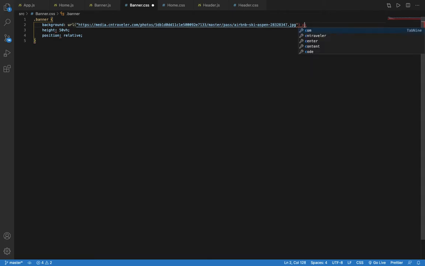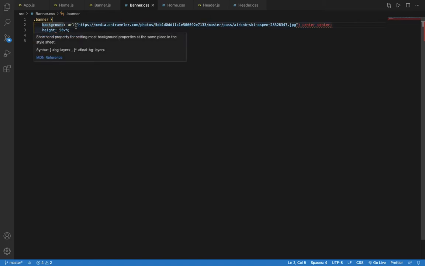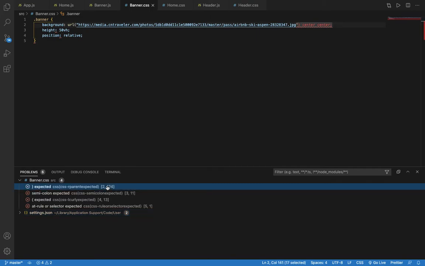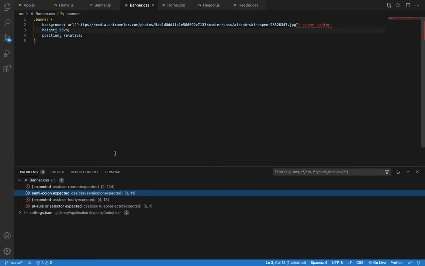And let me also add center. So we added background, then added URL, and then inside that we added these brackets, and inside the brackets I added this. And I don't know why it is showing an error. So let's see, semicolon expected.